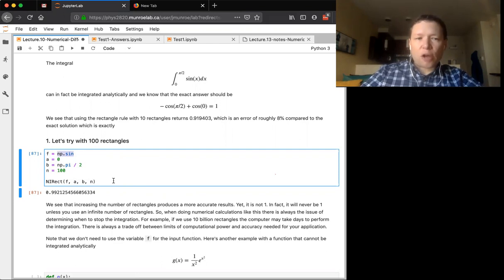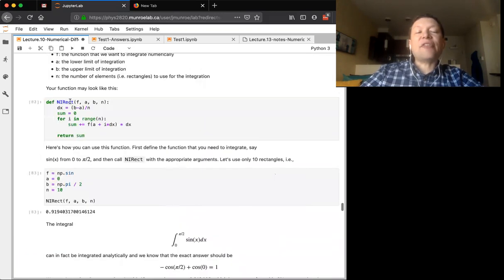There's always a trade-off between how long you're willing to wait and the accuracy you want out of any numerical model. Now, this f and the a and the b and the n are just the names I'm giving to the function's inputs. The fact that f, a, b, and n are used inside the definition of the function has absolutely nothing to do with how they're used when you call the function.